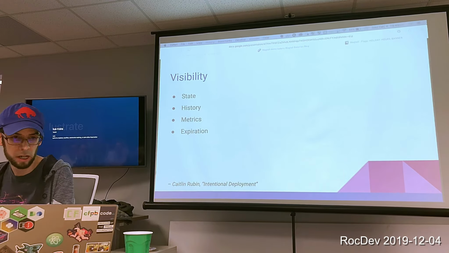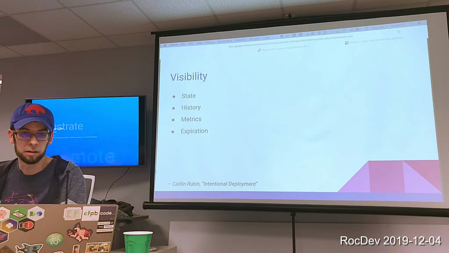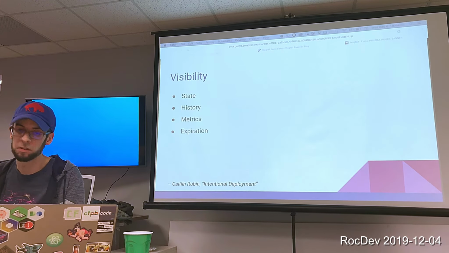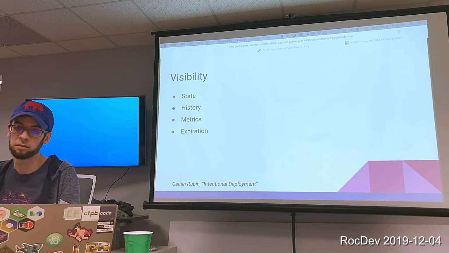History could be a log of every time the flag has been toggled, who did it, maybe even you can require that they leave a comment when they do it, and log those things. And also, does anyone need to be actively notified when the state changes? It's sort of part of history, part of state, I guess, but when it changes, should something be notified?